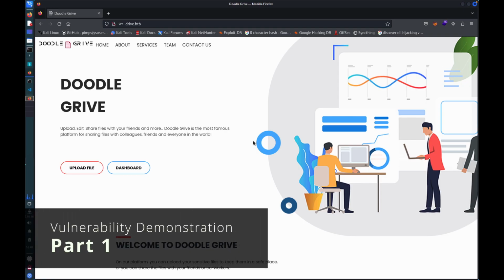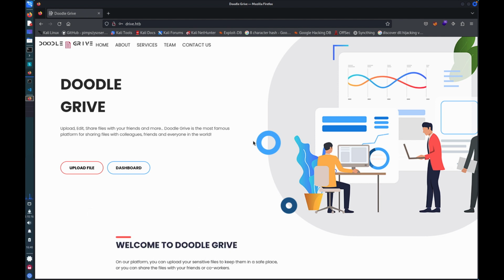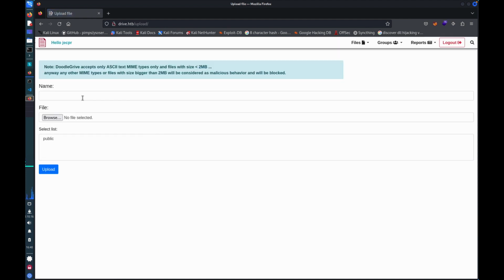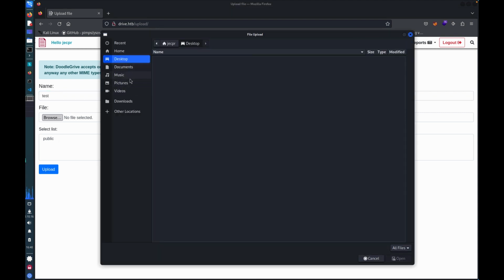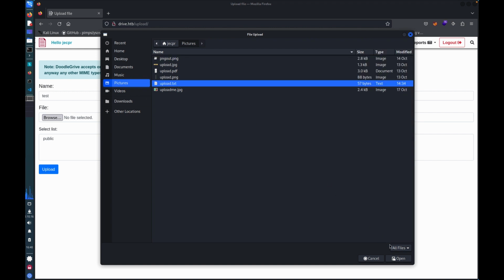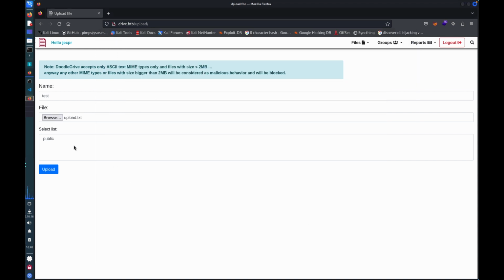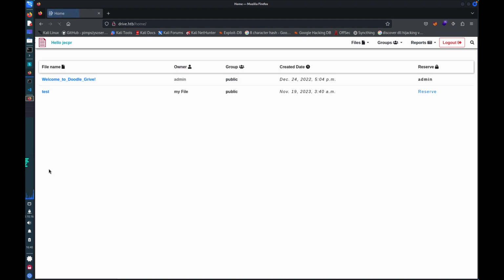So for the demonstration today, I wanted to show how an IDOR vulnerability can lead to information disclosure. The example we've got here is a file upload or hosting platform where we can upload files and view them, and there's a whole bunch of functionality. So I'll just show some of the basic features. We can upload a test file, it only accepts text MIME types, and we'll set it as public, and we can upload the file.